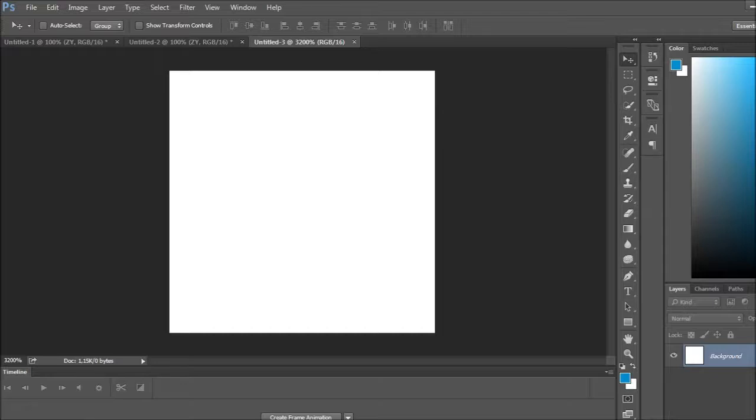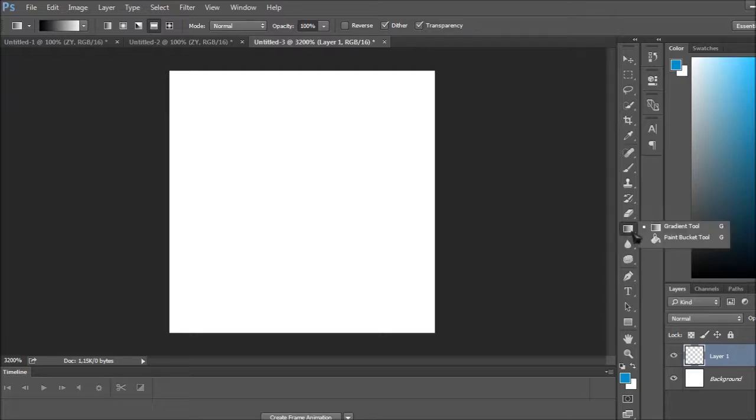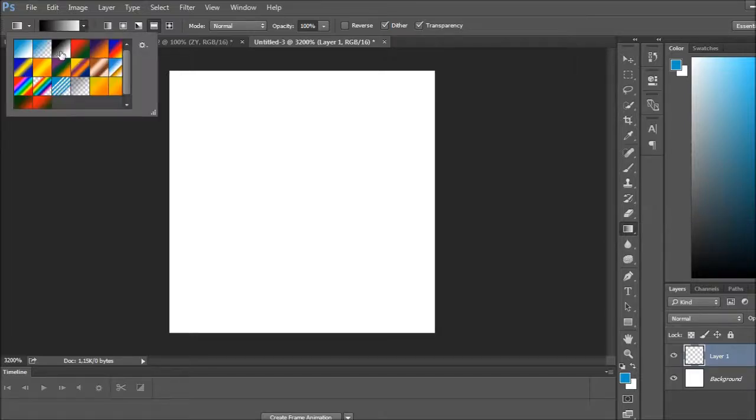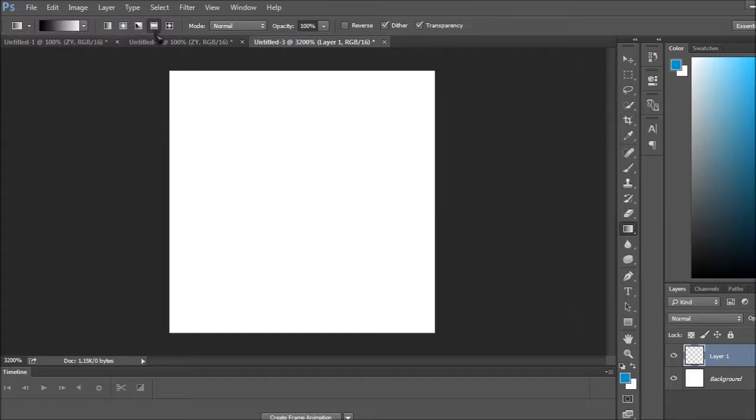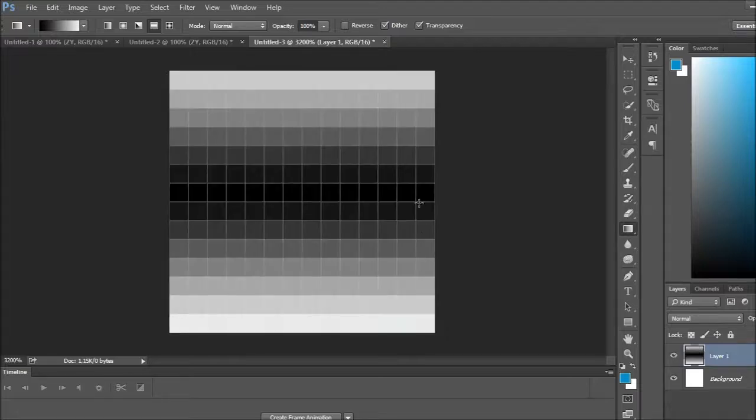And what you want to do is make a new layer and select your gradient tool. Now you might not find this. What you need to do is hold click, and instead of the paint bucket tool, which you'll probably have, you'll select the gradient tool. So now you go up here and select this gradient and this form, this shape right there, and then you drag it from here to lower. Okay, so that's how it's going to look.